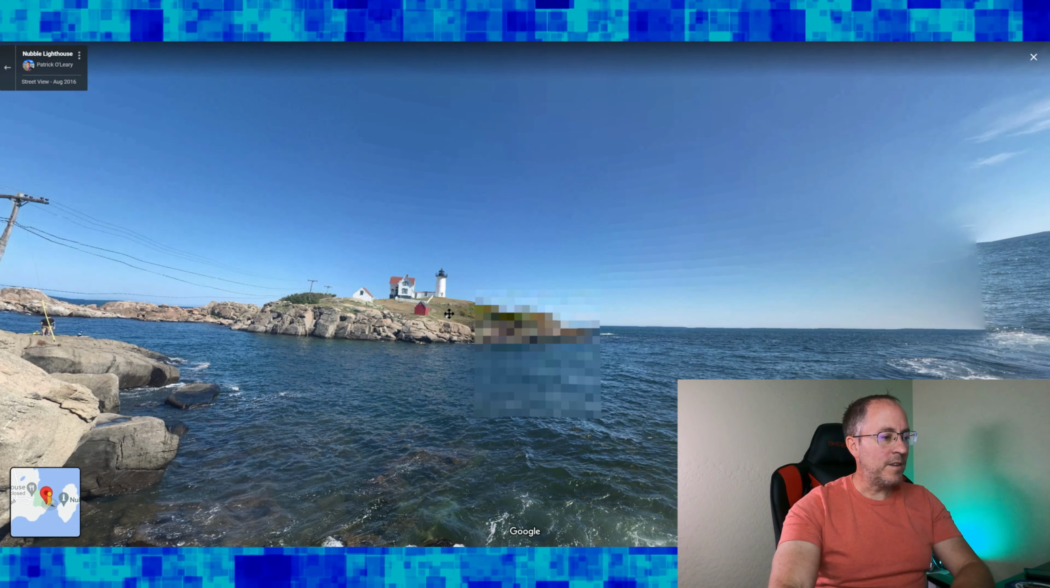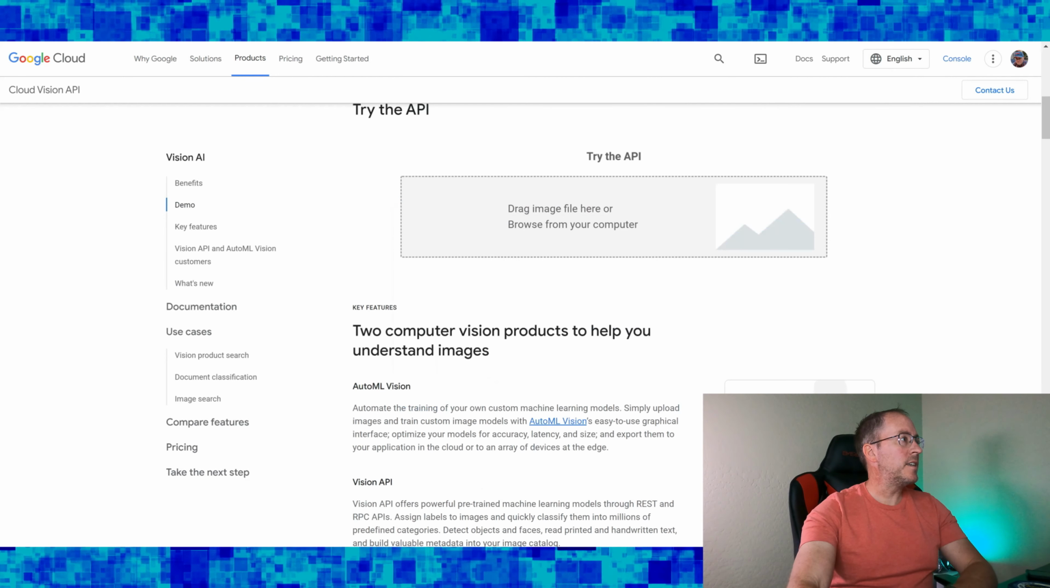And there's the lighthouse. So this image was successful, but not all images are going to be successful. Let's go ahead and try it again. I'm going to do a reset.